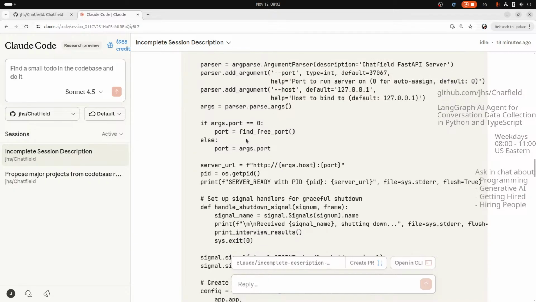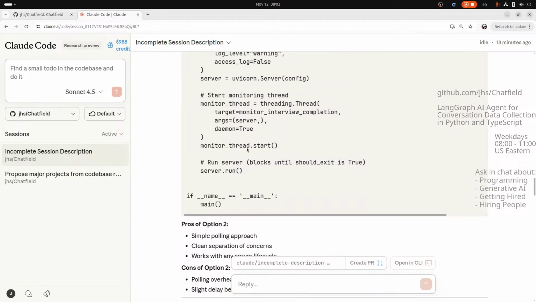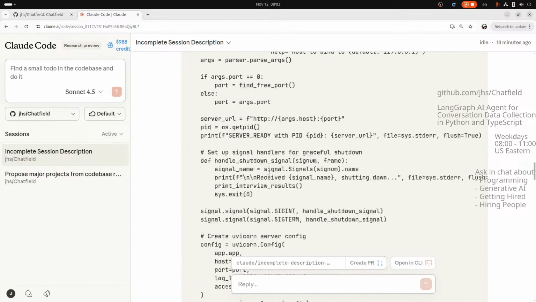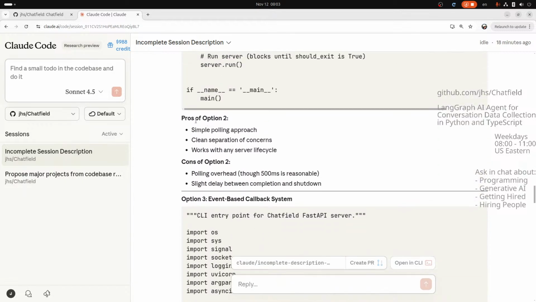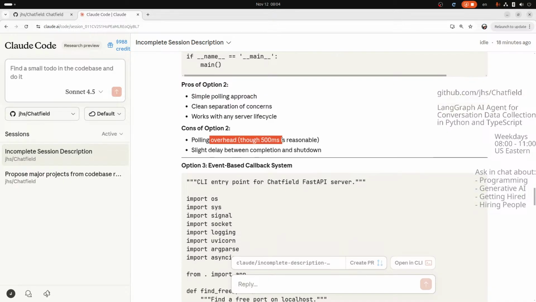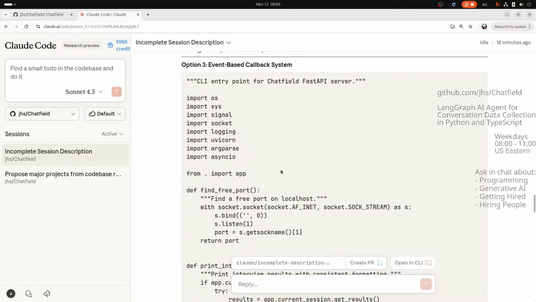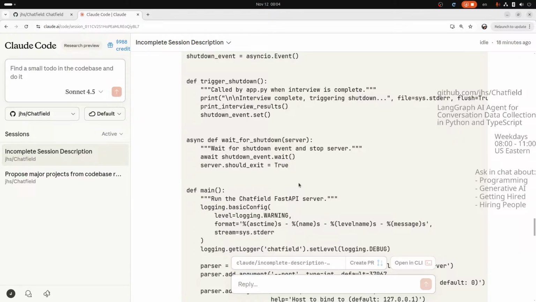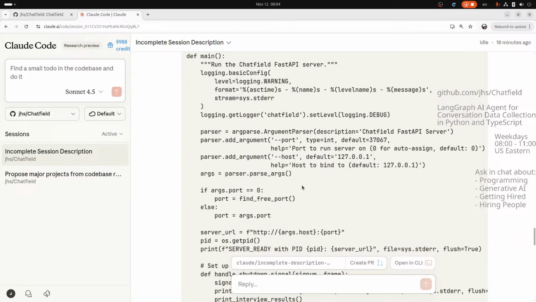Okay, so what are we doing? Monitor thread.start. Okay, I don't like it. And then what is that? Polling. I mean, 500 milliseconds doesn't matter, but that's totally dumb. Okay. Yeah, tell me about this event-based callback system. This would be Uvicorn knowledge that I don't know.